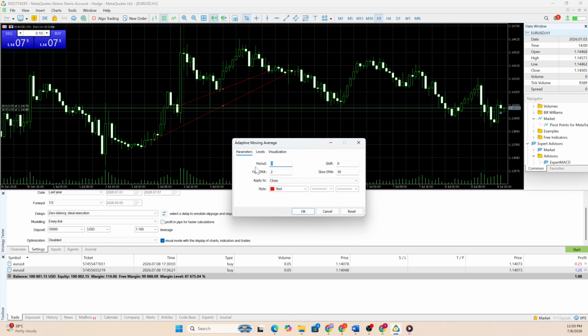After entering the period, move to the averaging method. You'll see several choices, including simple, exponential, smoothed, and linear weighted. Select exponential from the list. Next, find the Apply To option and make sure it is set to close. This determines which price the moving average will use.